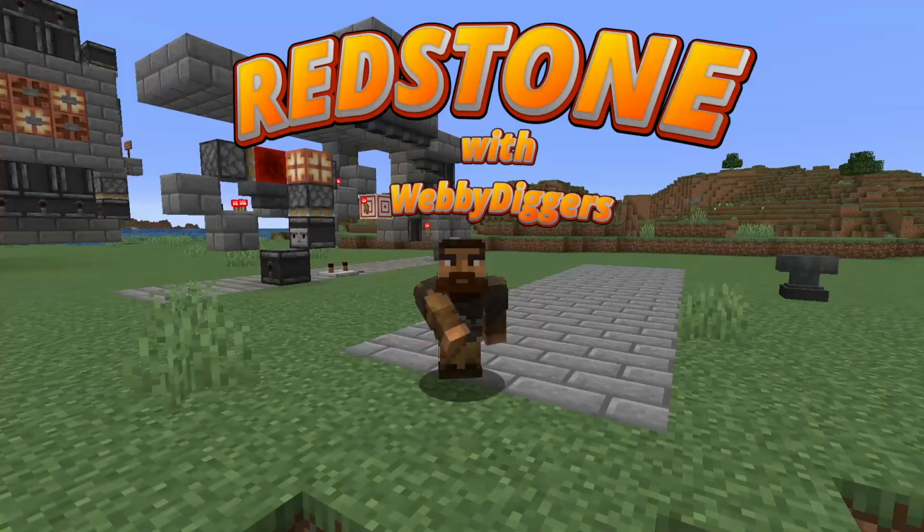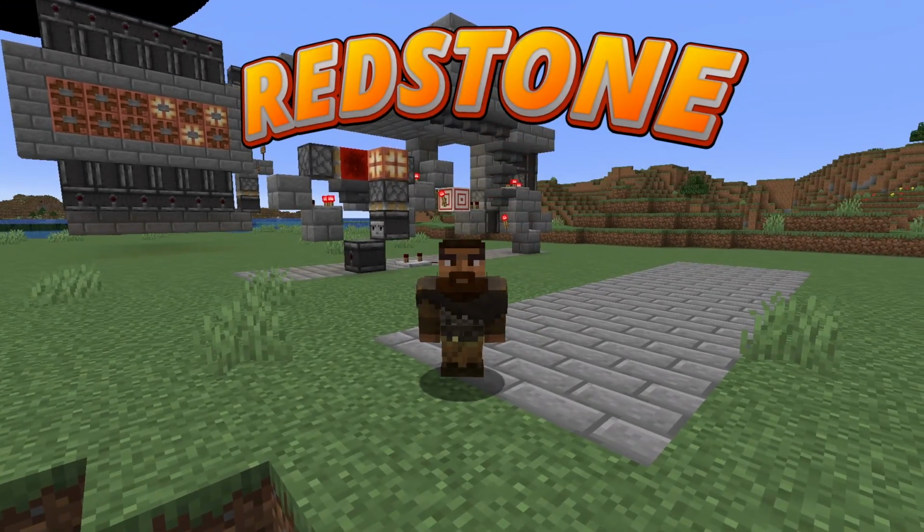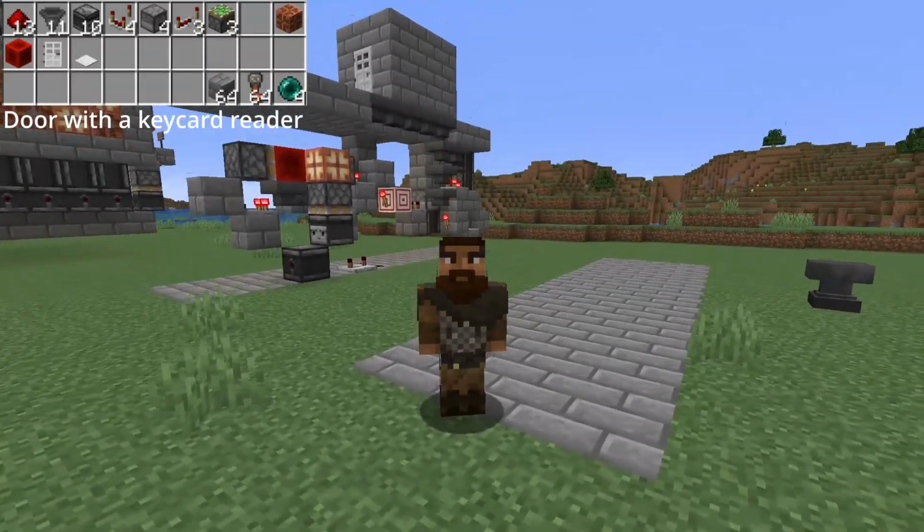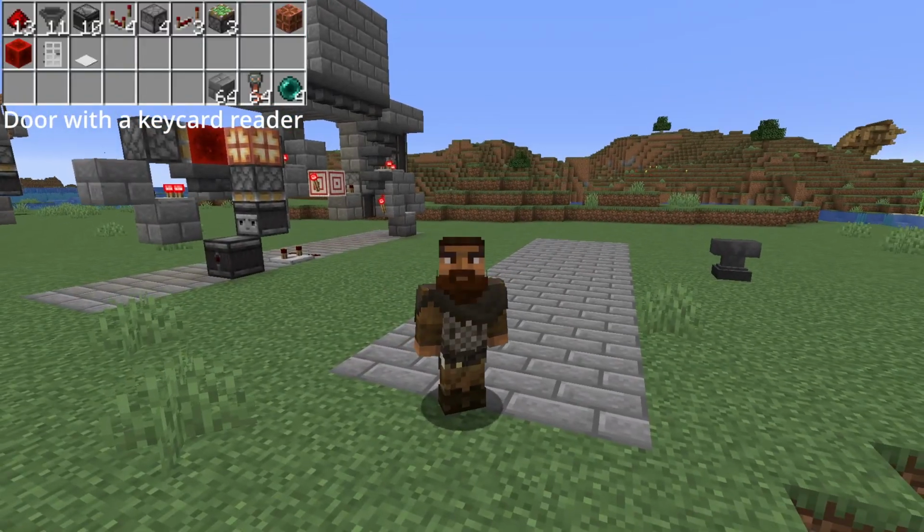It's a door with a key code reader, which is one way in and any way out. Okay, without further ado, let me show you how I did that.